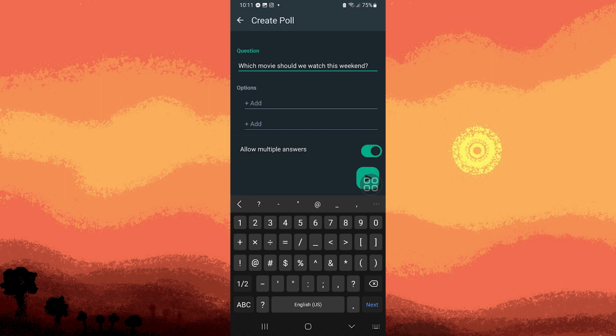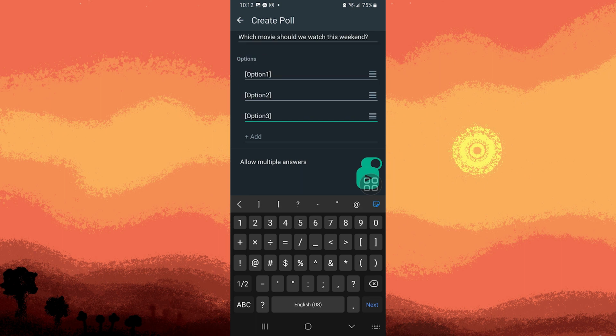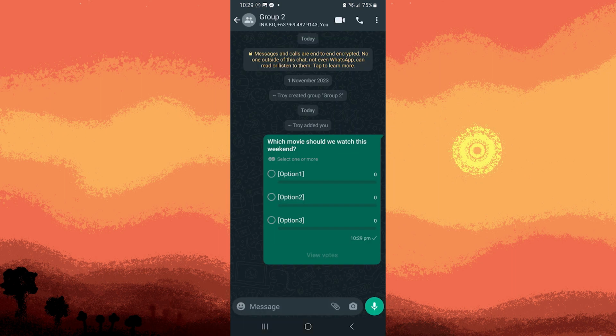Format your poll question by using square brackets. It's only optional. If you want to include these brackets on your options, then you can do it. So now for example, brackets option 1, option 2, and option 3. Once you type your question and options, send the message.